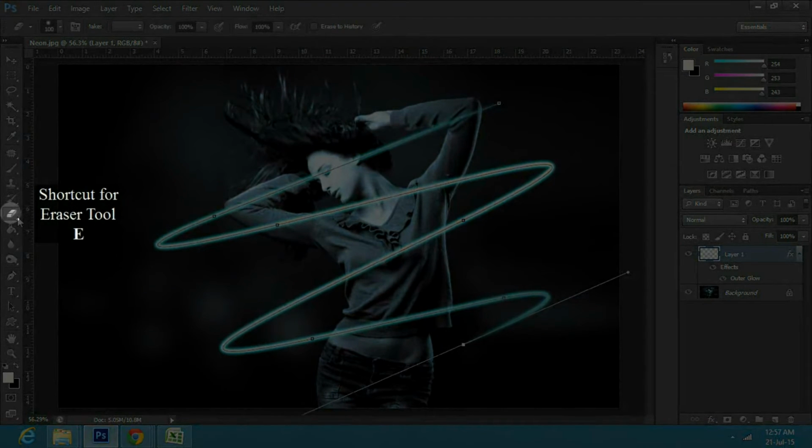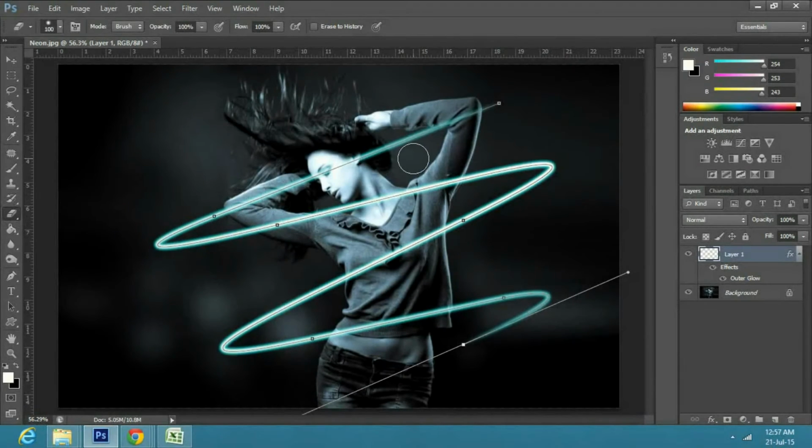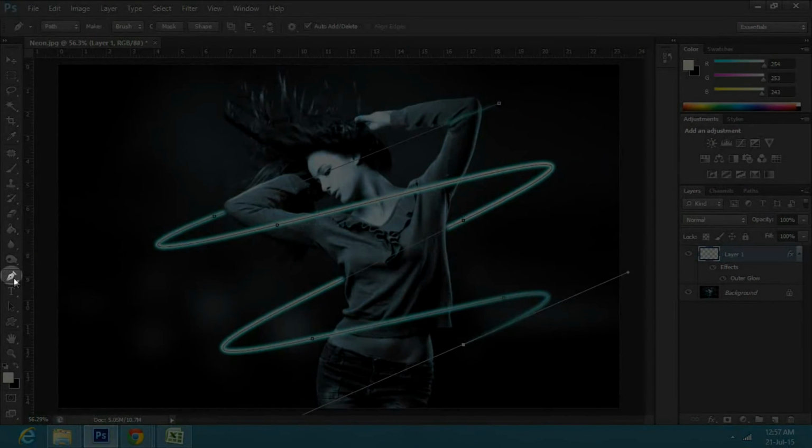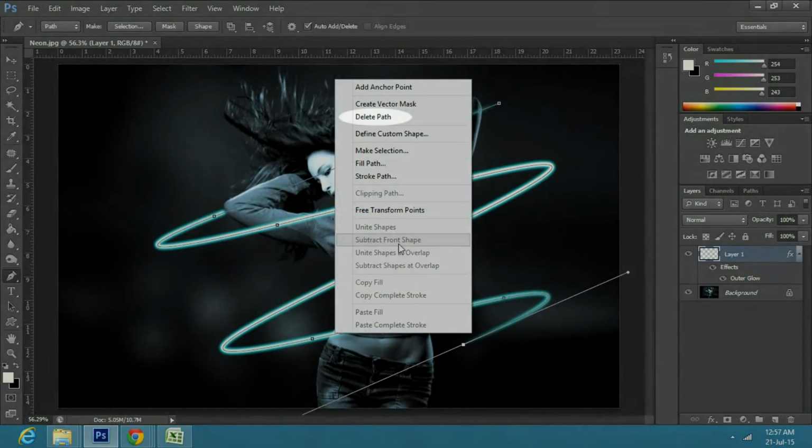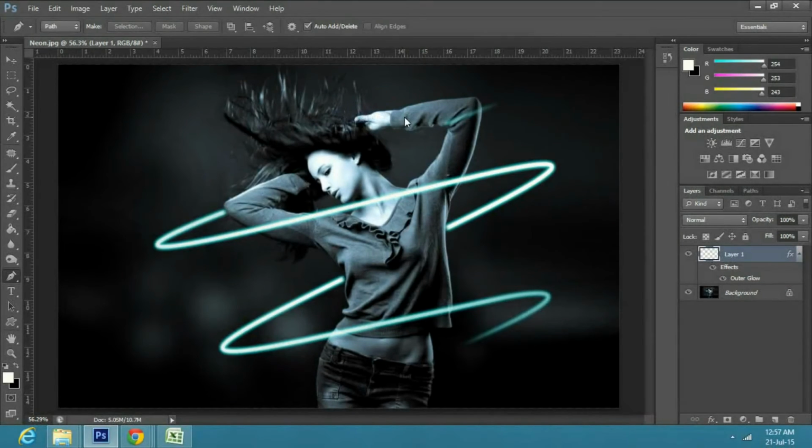Now select the Eraser tool, or press E, then erase alternate lines of the neon lasers, so it looks as if the lasers are going in a twirl around the subject. Now select the pen tool, bring your cursor on top of the path line, right-click and select Delete Path.